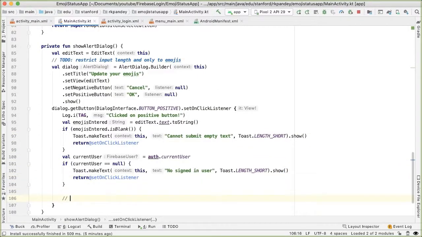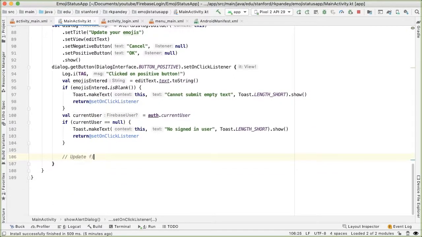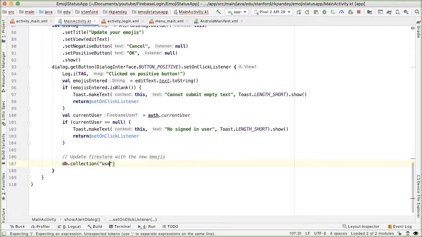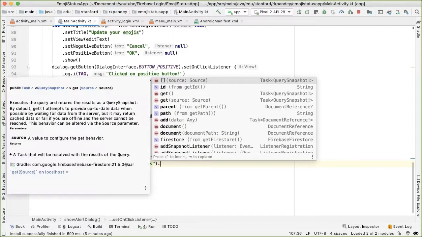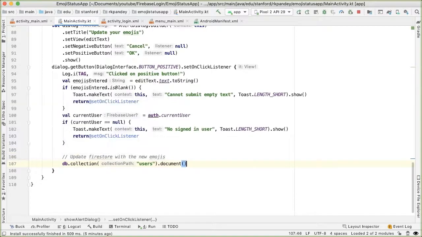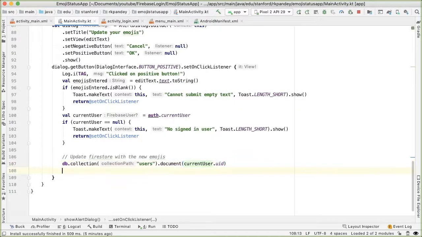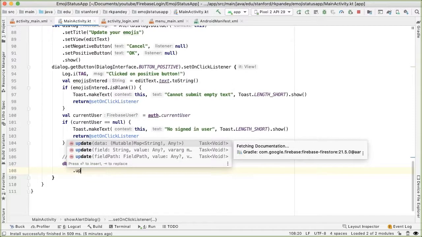So here, if we've gotten past both of these if statements, now we want to update Firestore with the new emojis. So here, what we can do is say db.collection. On the users collection, we want to find the corresponding user, and the way we do that is we find the document which has that user's ID. Because if you think back to our cloud function, the document that we created has the same UID as the user that was just created. So I'll say currentUser.uid. And we want to now update this user with certain data.